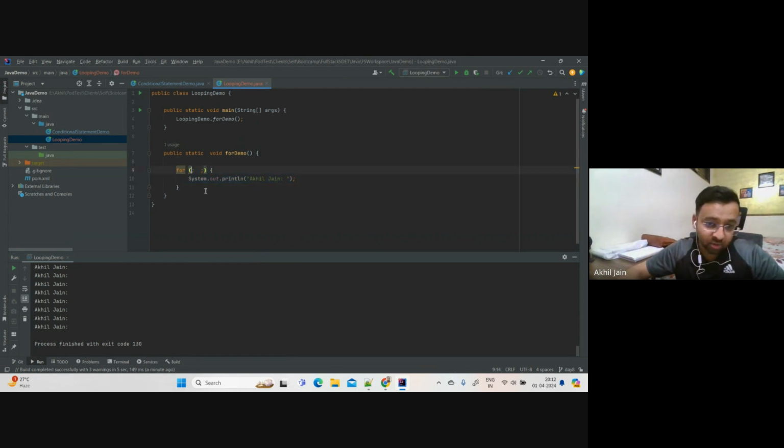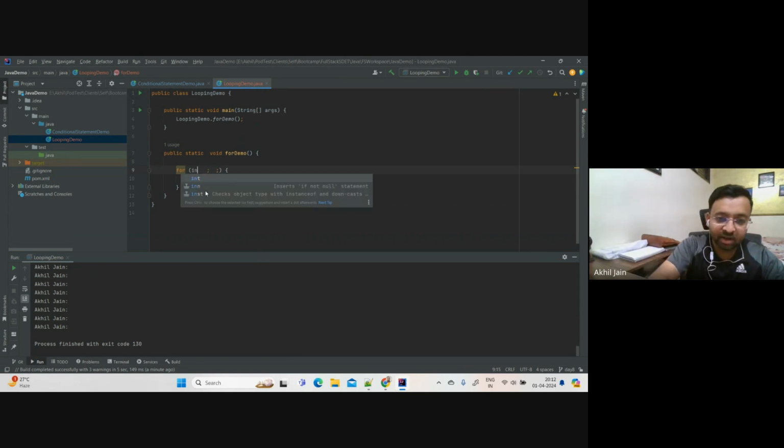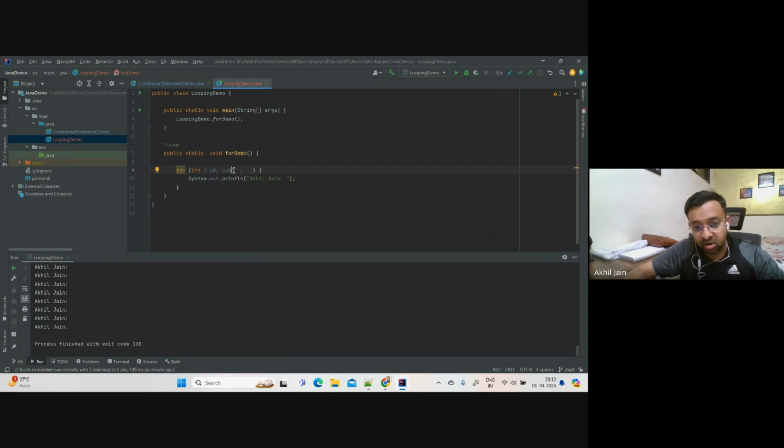One more thing I wanted to mention here is that you can do multiple initialization in the initialization block. You may find it written like this: int i = 0 and j = 0. You see, it did not complain. So you can initialize multiple variables inside the initialization block, and use that i and j in your logic there.